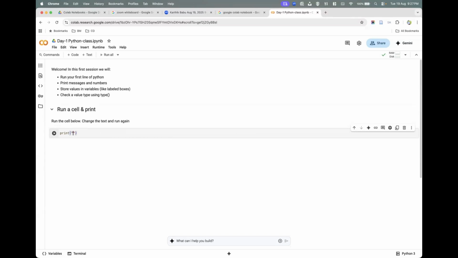If I give any value in between the double quotes, remember, if you are not giving double quotes, it will fail. You need to give double quotes, or you can give single quotes, but preferably give double quotes, and then enter whatever value you want. So I'm writing the code: I wanted to print hello Python.